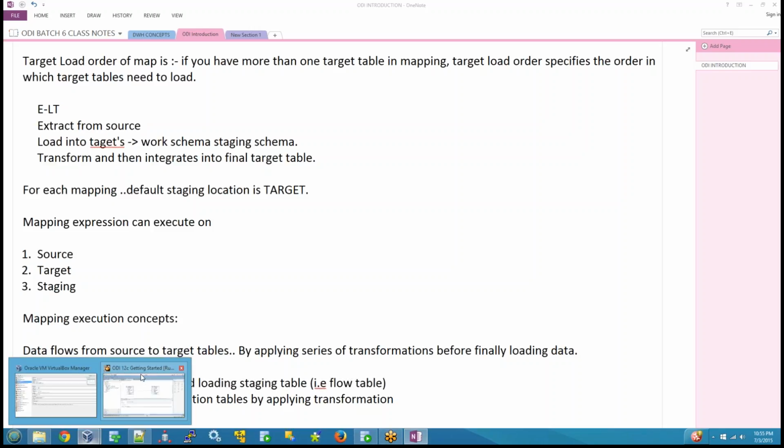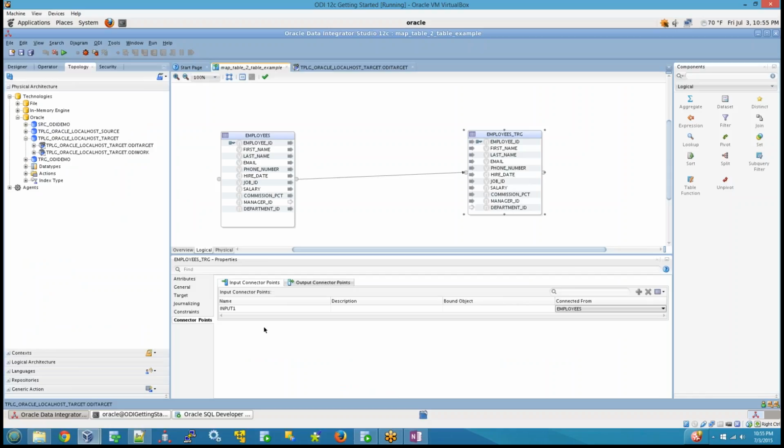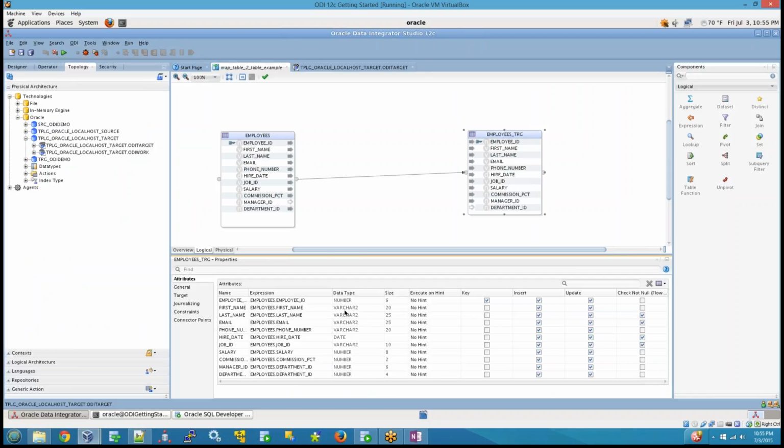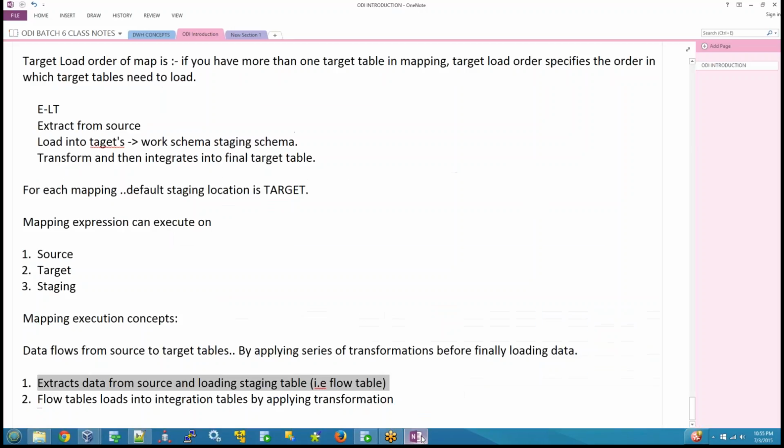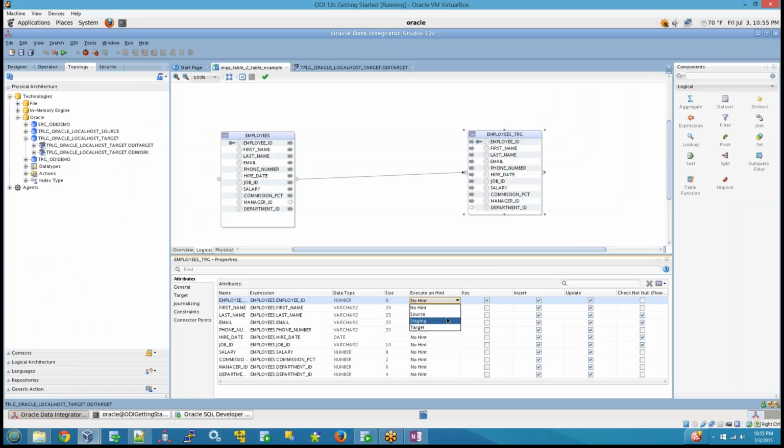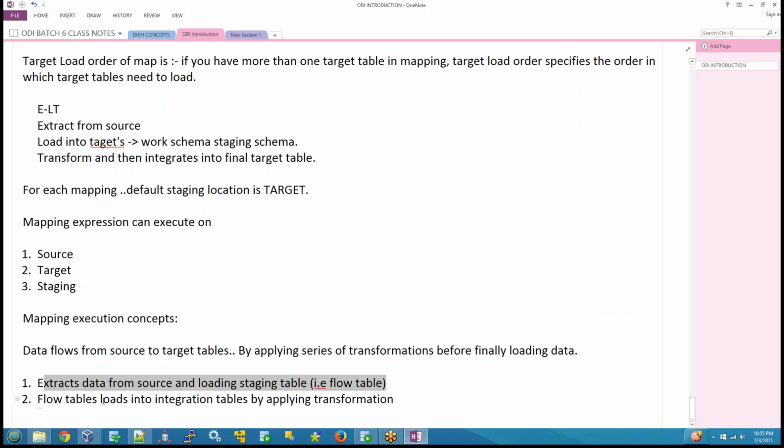In the mapping, under the general attributes, you have the execution hint. If you specify source here, those expressions will be applied during the first step, extracting data from the source and loading into the flow table. So any expression specified on the source executes first. The flow table then loads data into the integration table by applying the transformations.